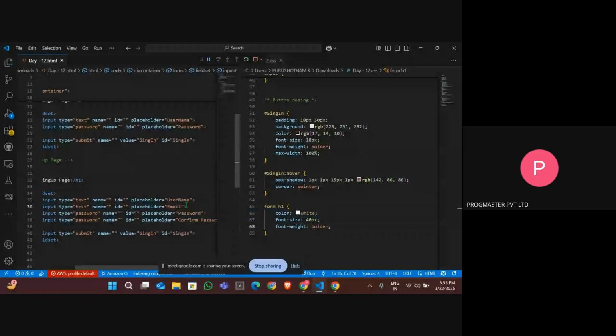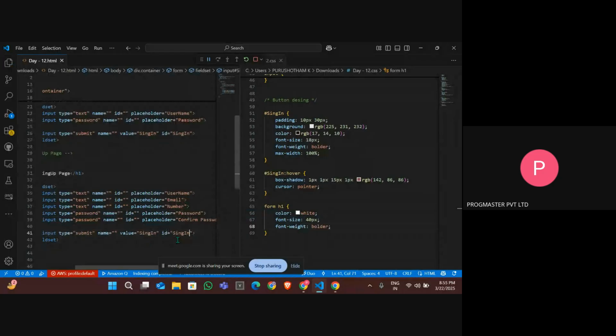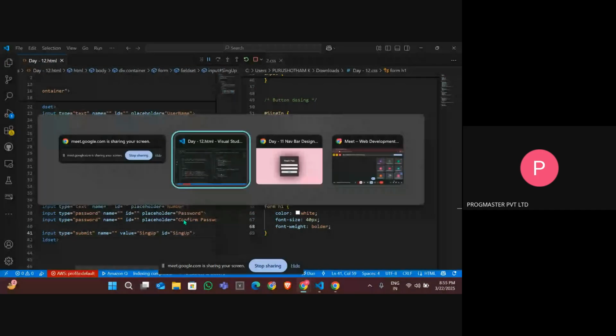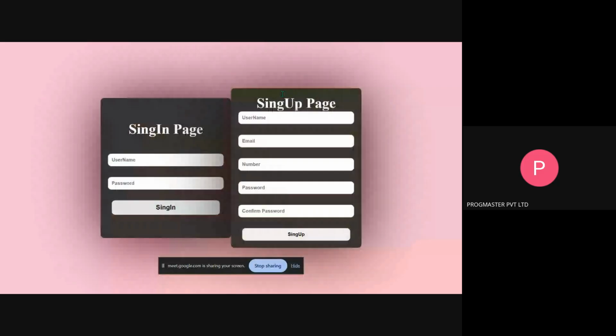You can take one more thing. Let's take a number. Right? So change here, sign up. Here also, sign up. Great. Now let me see. This is how it is looking, sign in and sign up. Right? But it is not looking that good because both are clumsy. Overlapping. This is called overlapping.